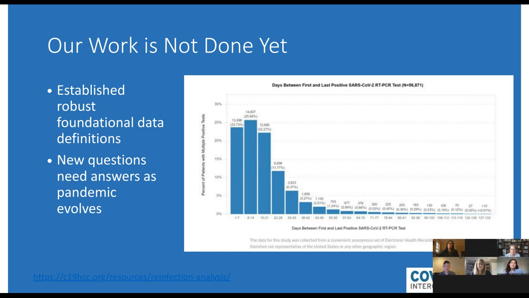Finally, you know, we've been working on some therapeutic studies, but the questions around COVID-19 keep expanding. What you're seeing here is an example of a really simple reinfection tracker that we've put together with our partners. And we're really building on the robust foundational data definitions that we've come to with this group and with the Interoperability Alliance. And we are answering different questions.